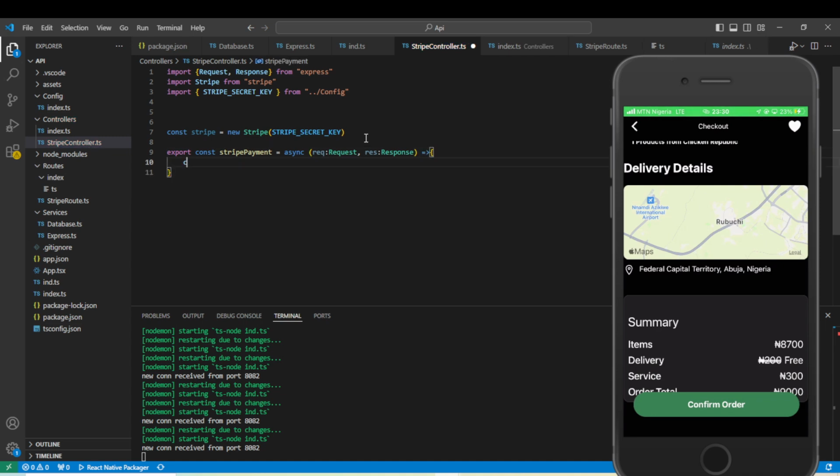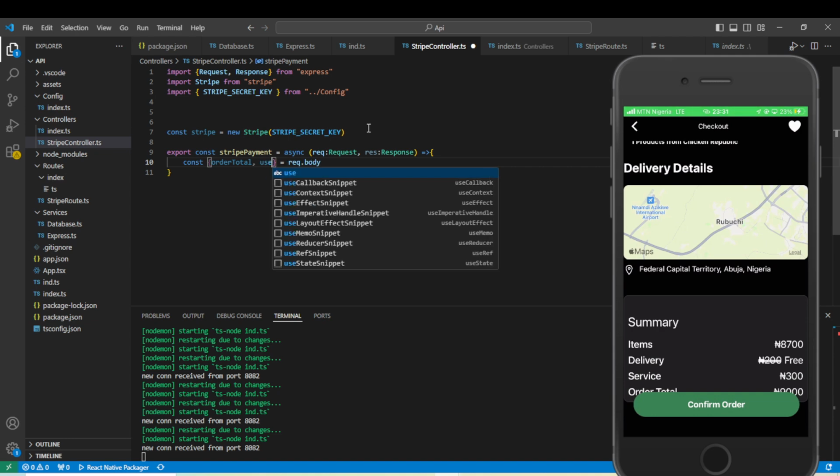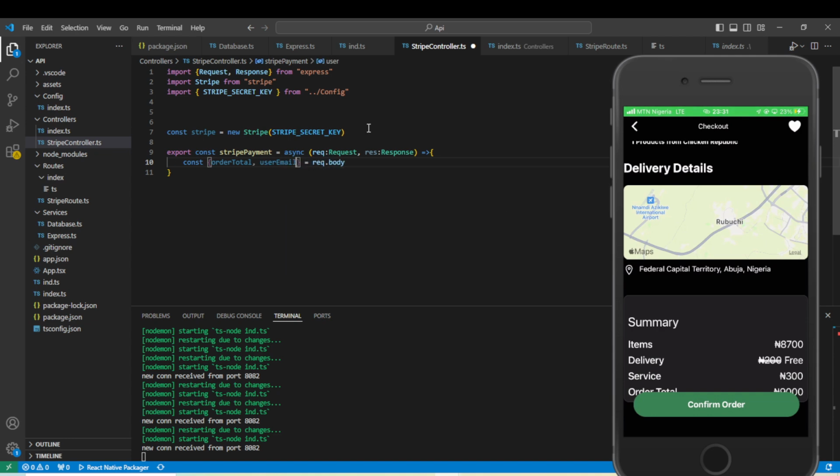So from here we're going to say const. We'll get the request, so we're going to call the request.body. In the request.body, we are passing order total, and then we're passing the user email. These are the two requests we are passing from the front end. You will see it shortly. We did it earlier on.